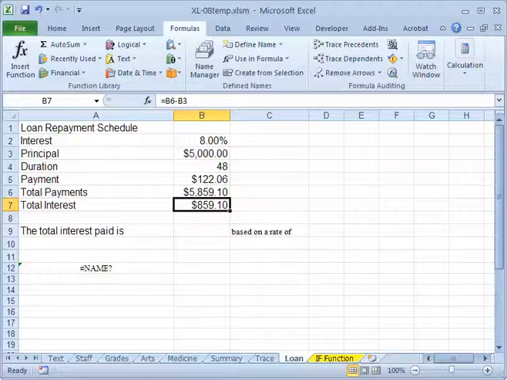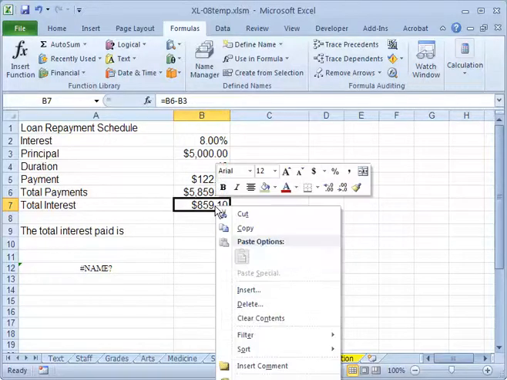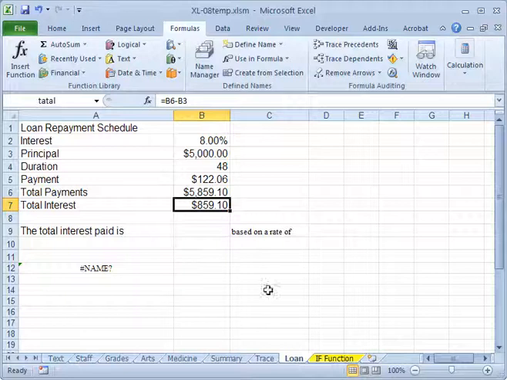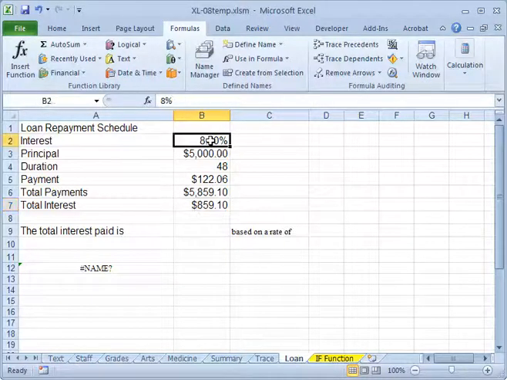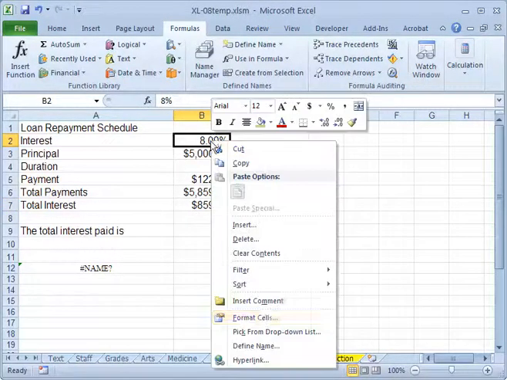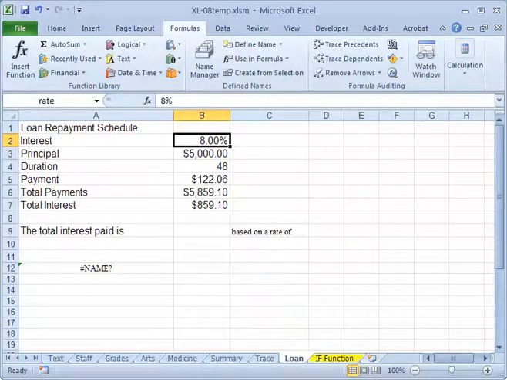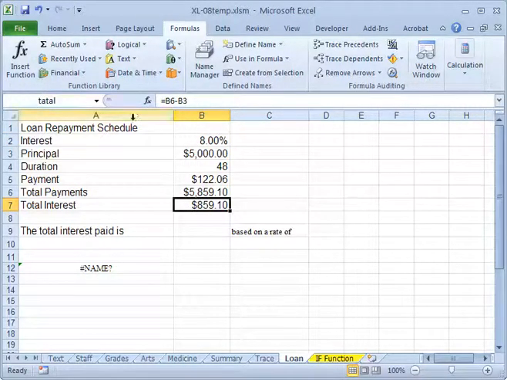Okay? So click B7 and right click and choose define name, and we want to put total. Click OK, and the rate is for cell B2. So right click B2 and choose define name, and the name is rate, and click OK. So the name of this cell is rate, name of that cell is total.